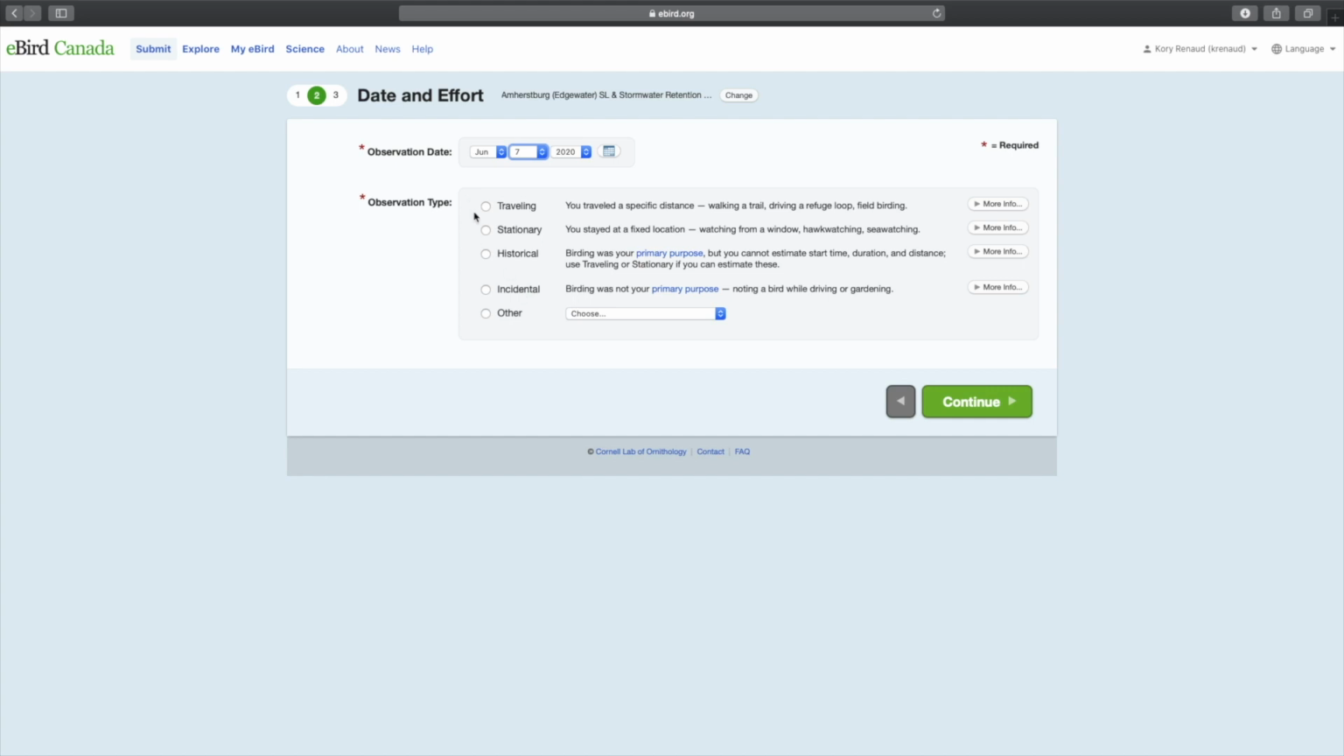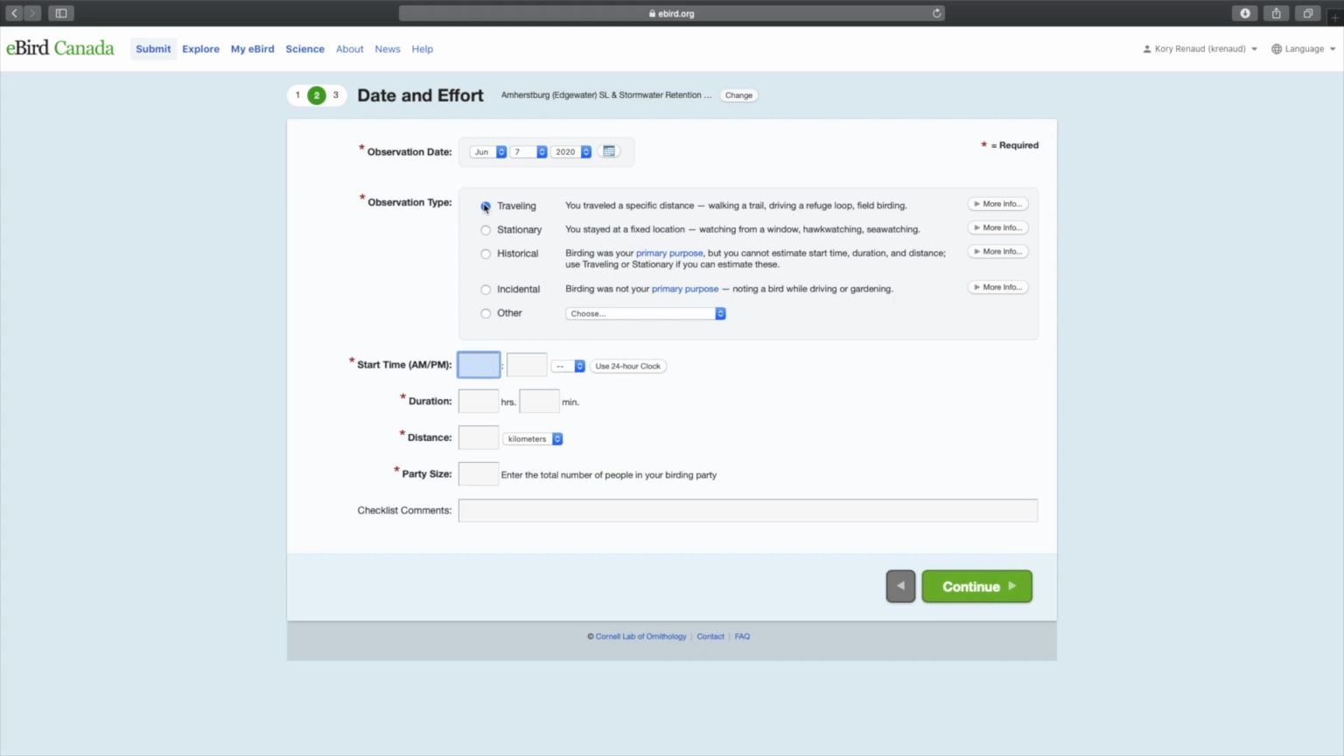So the top 3, I would say, are traveling, stationary, and incidental. There are some other choices in here as well. Those are for different protocols. But again, the typical ones you're going to use are traveling, stationary, or incidental. So I was moving. I recorded my start and stop times and the distance traveled, so I'm going to choose travel.